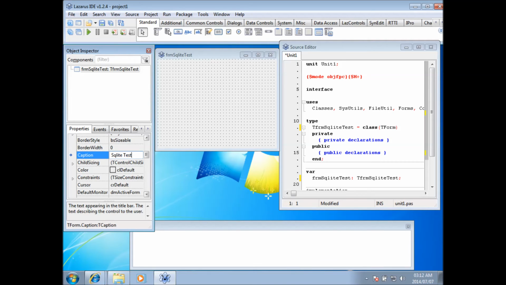I'm going to call it SQLite test database application. Alright, so if I change the caption, I hit enter, you can see there we go, it's gone and named my form a pretty name. Yeah, not a very practical or fun one, but yeah.